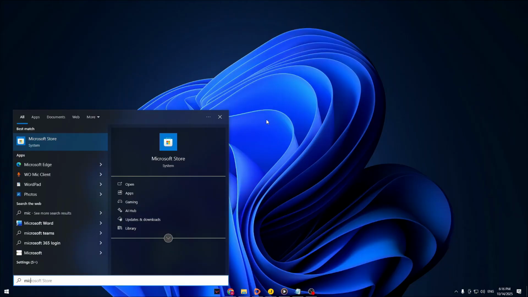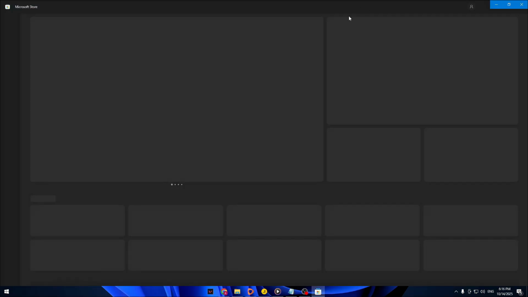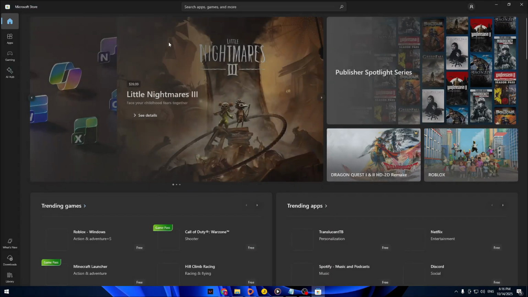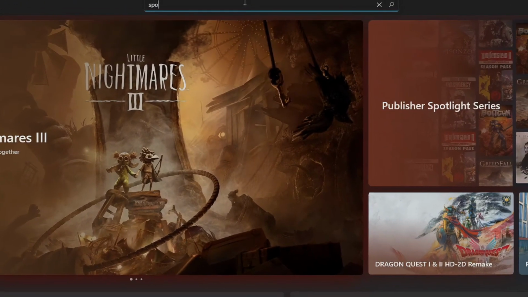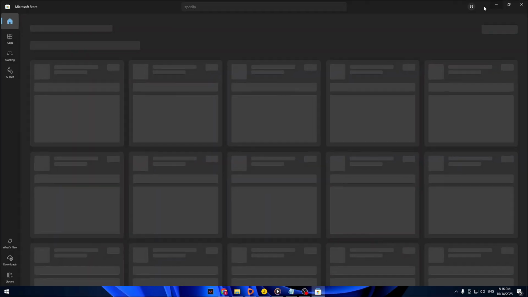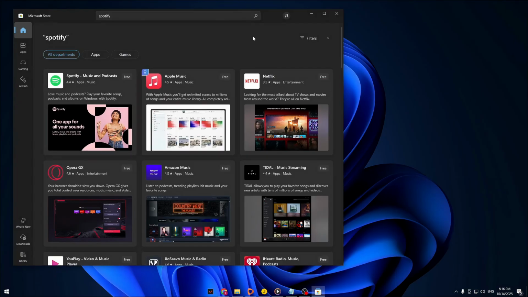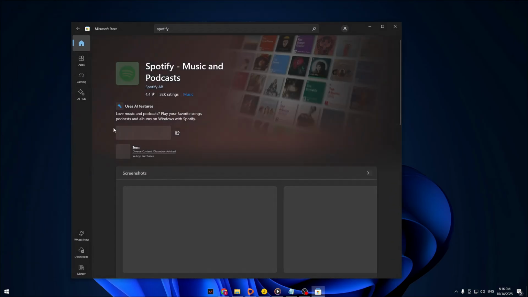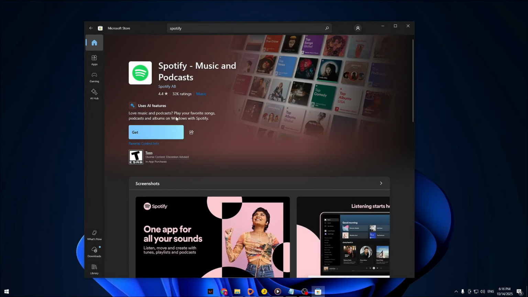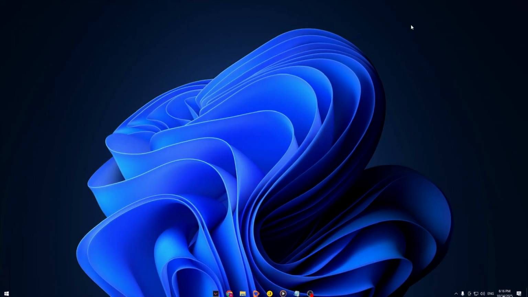Here's how you check. Open the Microsoft Store on your PC. Search for Spotify. If you see a button that says Open, that means your Spotify is the store version. You'll need to uninstall that version before continuing.